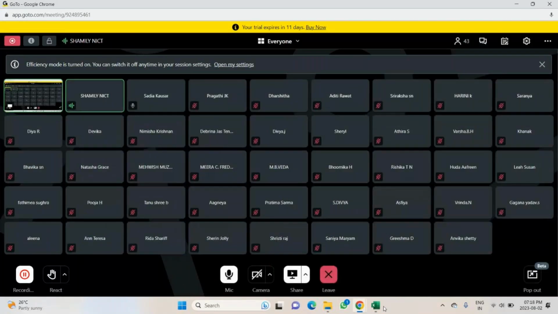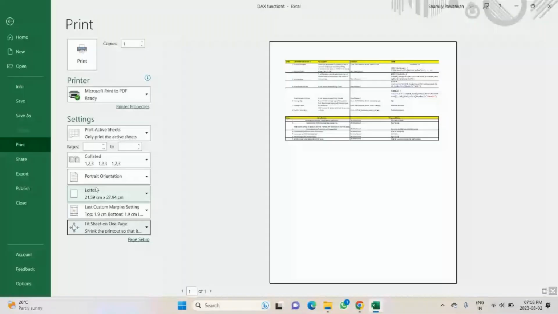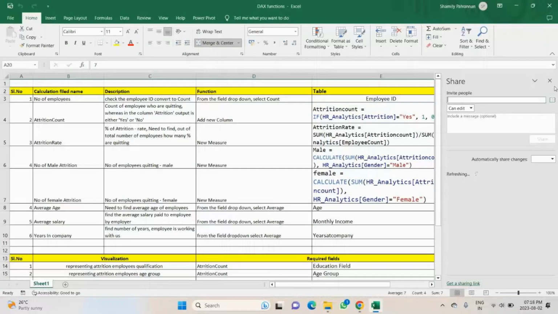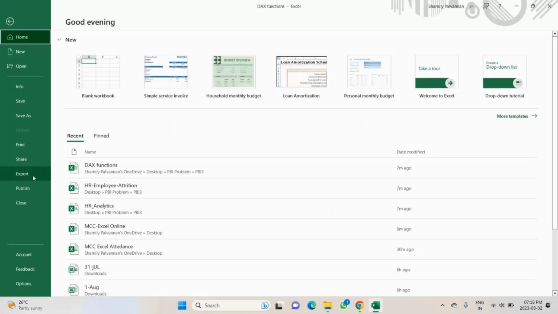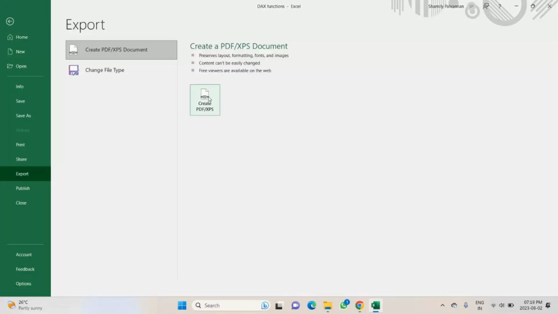Share is something where you share with people on a cloud basis. This is through the LAN network. I'm not using a LAN network at present, so I cannot show you that. Export is the same as your Save As, where I will be saving as PDF or XPS format. I can change it here and save this.